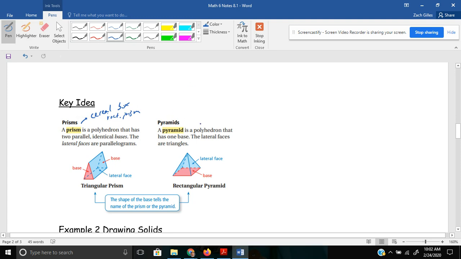Versus, another type of polyhedron would be a pyramid. And you guys have a pretty good idea of what a pyramid is. But a pyramid only has one base. Notice here that the base is in red. It doesn't have that same base on top. The lateral faces are triangles in a pyramid. And you guys have a pretty good idea of that. We're just giving it kind of a specific name now. And this pyramid is a rectangular pyramid because its base is a rectangle, right?